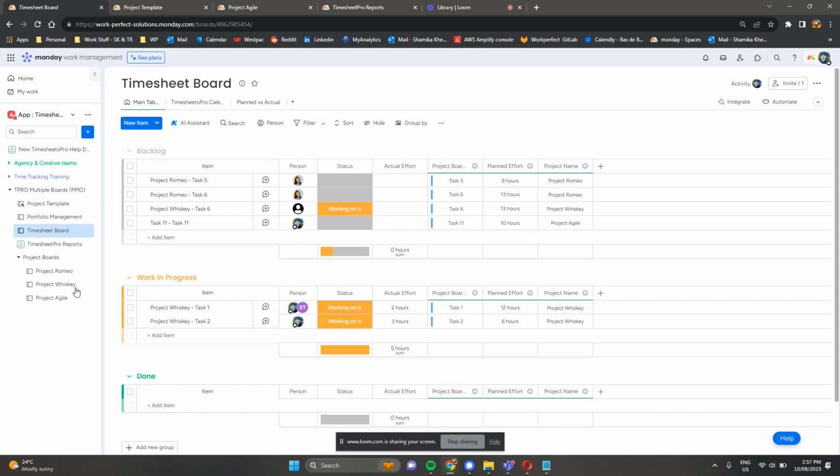So let's imagine that you have a project management structure with a portfolio management board and multiple project boards. Right now, we're creating a timesheet board for all of the people who are working on projects. Let's consolidate all the tasks that they need to timesheet on. So I've created a simple board here, which has different groups. As you can see, I have a person column, status column, and an actual effort column.